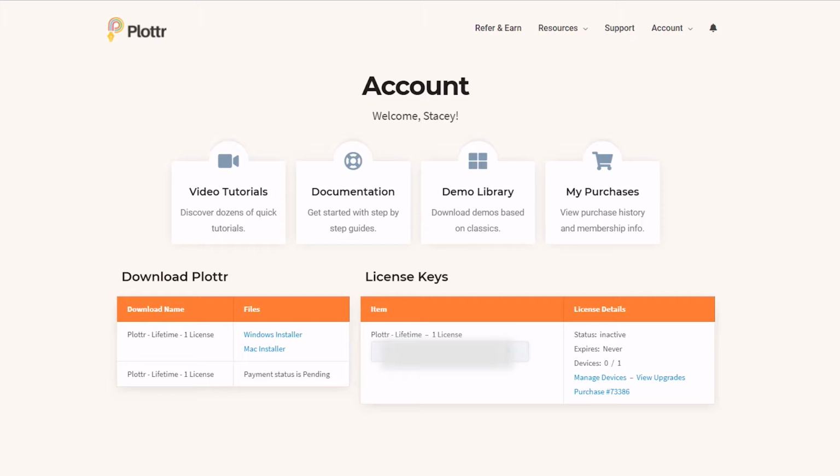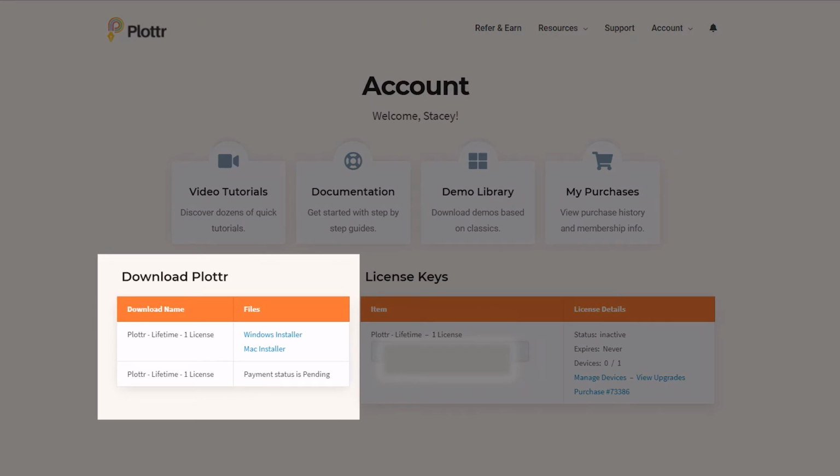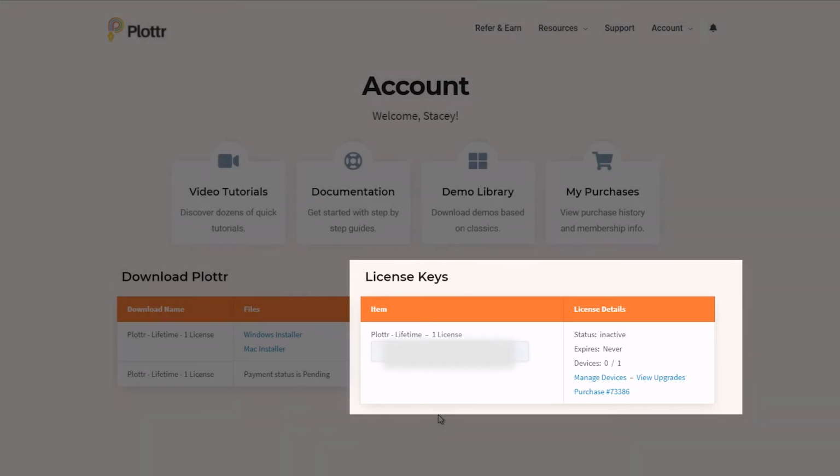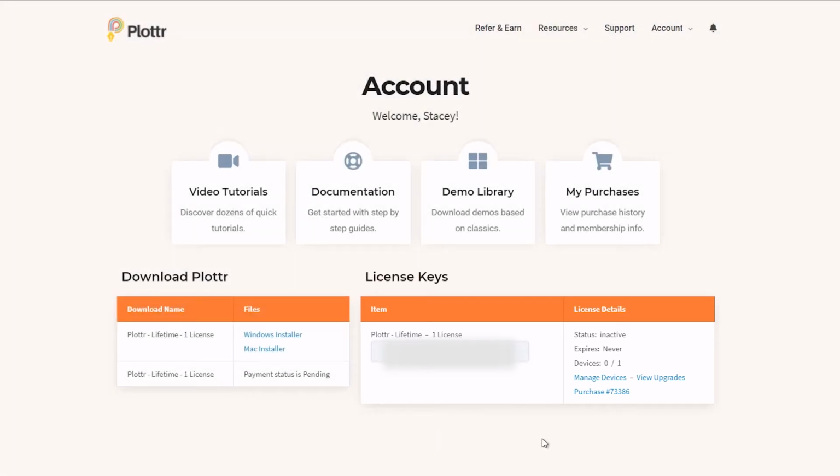Now here you can see I'm in the dashboard area of the account section, which gives you an overview of everything you can do in your account. Here we can see a display of useful information, including an area to download the installers, your license keys. You can find your purchase history either by clicking on the purchase order number or through the My Purchase icon. And we also have several areas for video tutorials, documentation, and a demo library for any questions you might have while using the software.